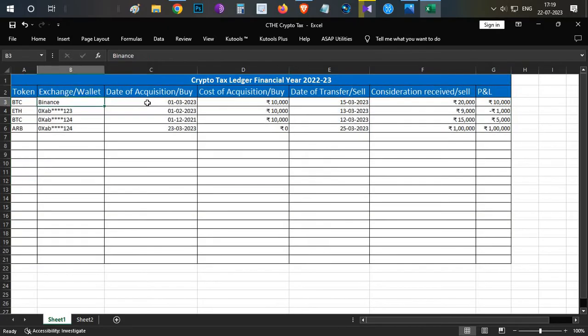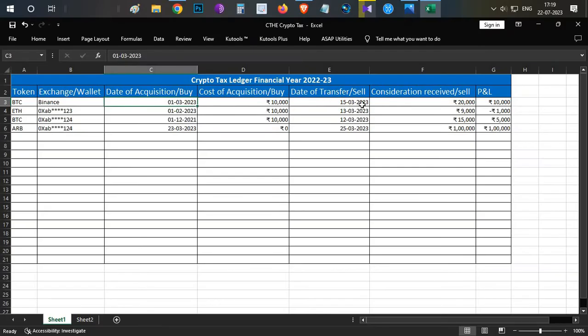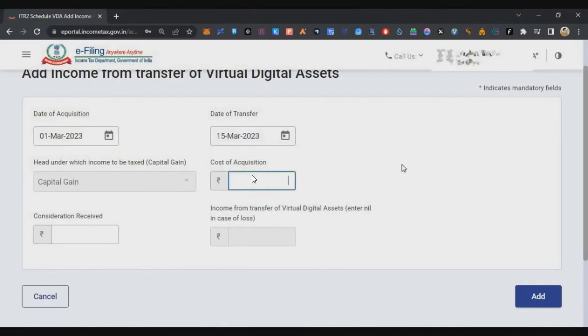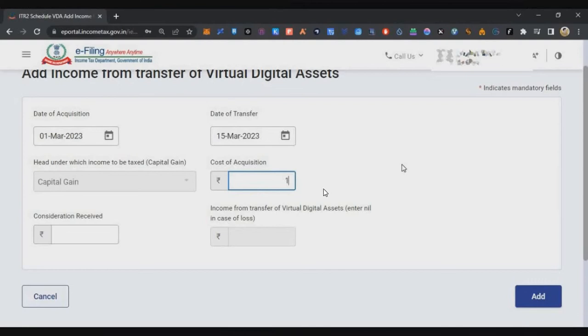Now let's start with the first transaction. Date of acquisition 1/3/2023. So just select date of acquisition. Here you have to select 1st March 2023. In date of transfer, as per our sheet, 15/3/2023, so just select 15/3/2023, and cost of acquisition is 10,000 and sold at 20,000. So let's enter those details. 10,000 is the cost of acquisition, consideration received is 20,000.